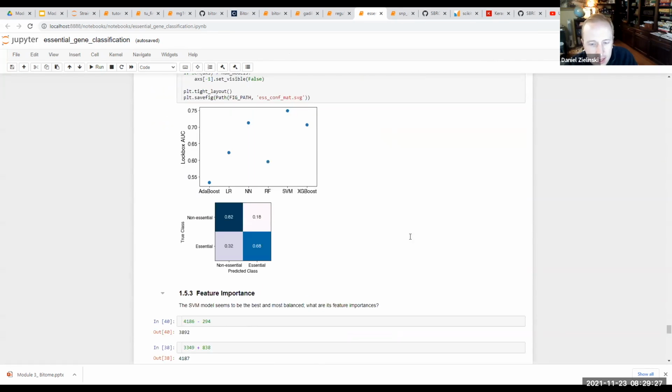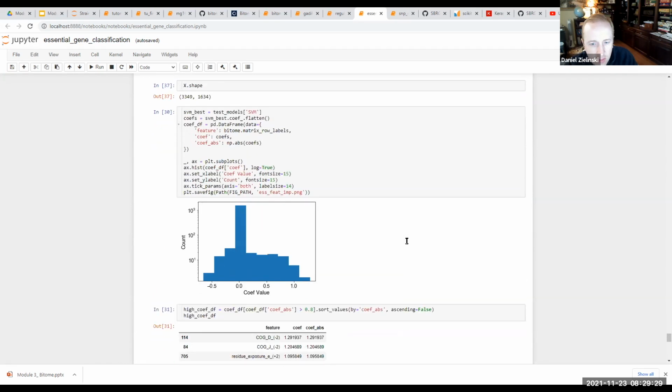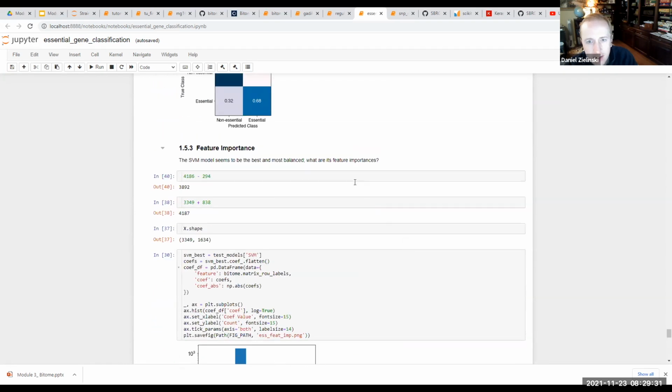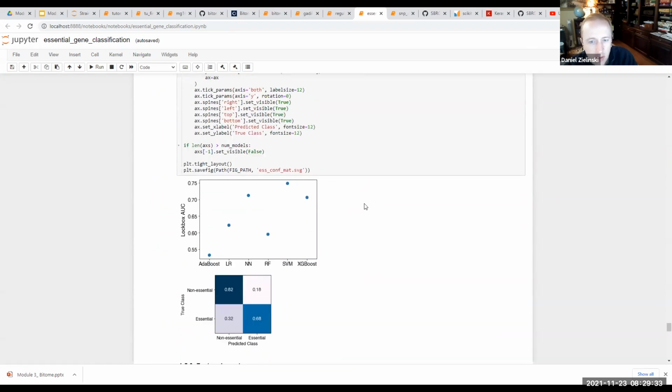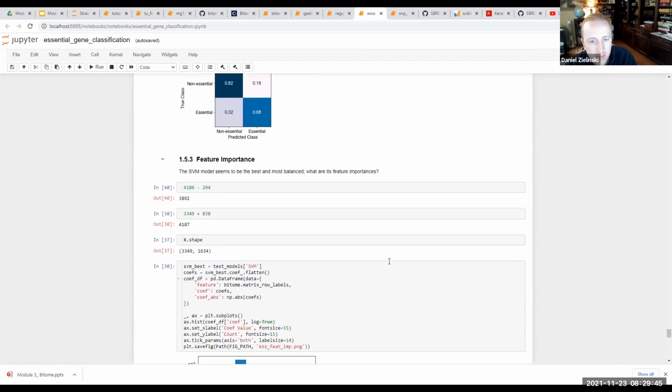Okay, so then the last thing I wanted to touch on is the feature importances, because at the end of the day, you want to interpret your model. So here's a lockbox, meaning a holdout set performance, and you can see that the neural network does well, as well as support vector machines.